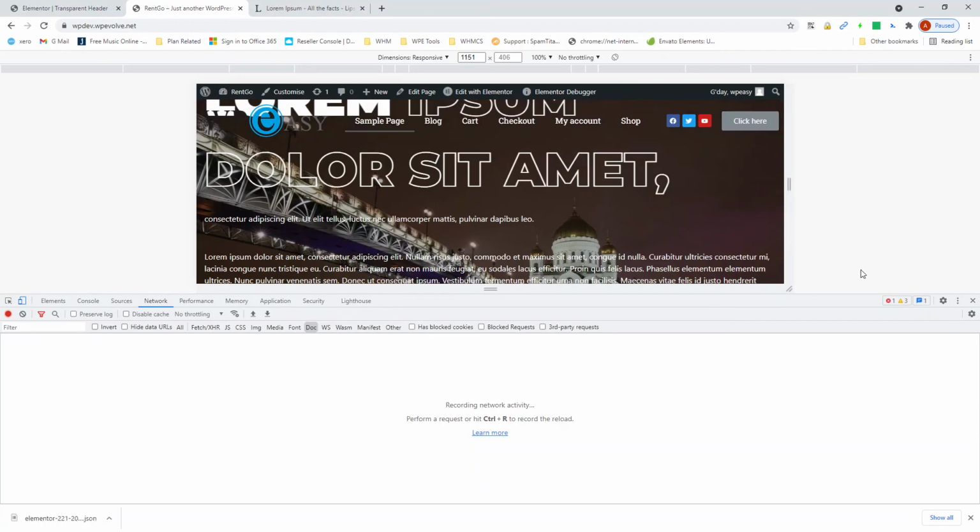Okay, so that's pretty much a very simple explanation of how I handle headers. I'll probably do a little bit more to change the size of the logo, etc. when the scrolling happens. But that's essentially what you need to learn to be able to do this sort of thing.